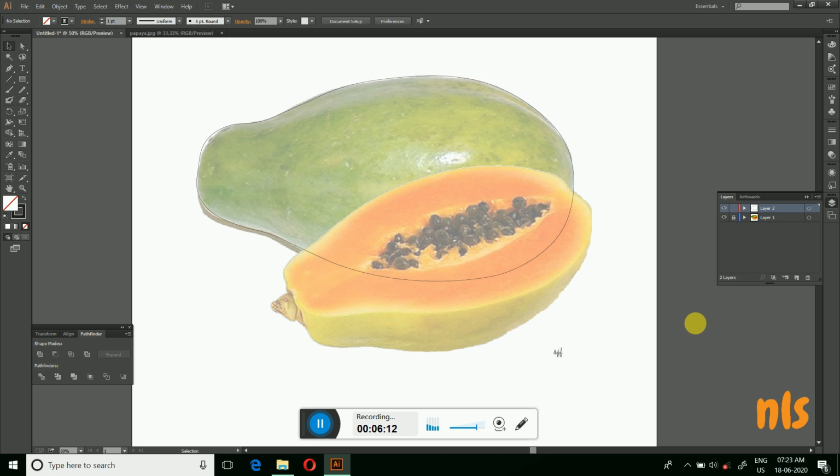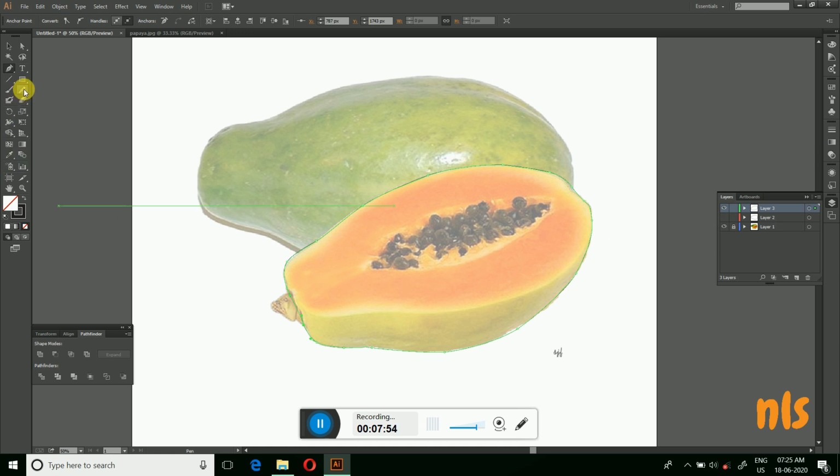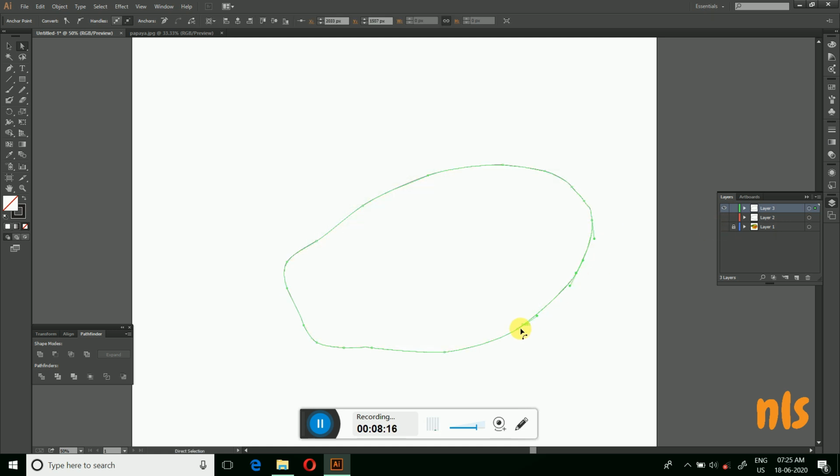Next we draw the second shape here, so we take another layer. It is not necessary, but it is very helpful to create them separately. So we take the pen tool once again and create another shape. Now we adjust the line with the direct selection tool. Now we use the smooth tool.